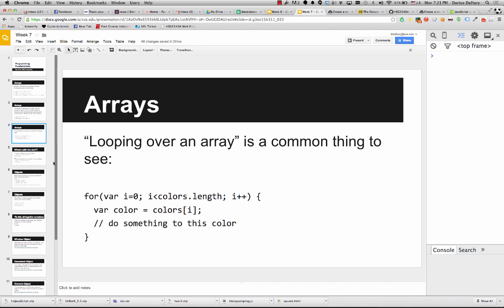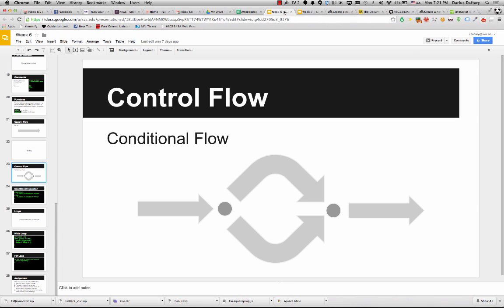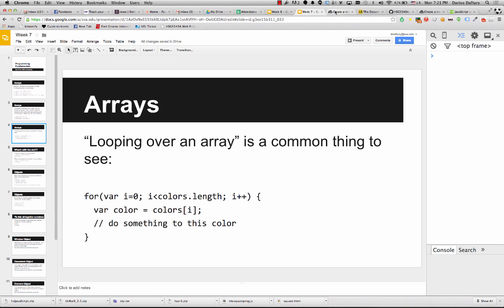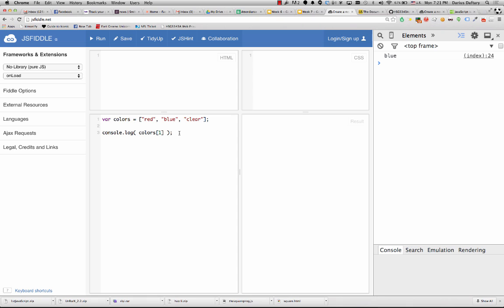So let's say we want to spit out all the names of our colors, right?